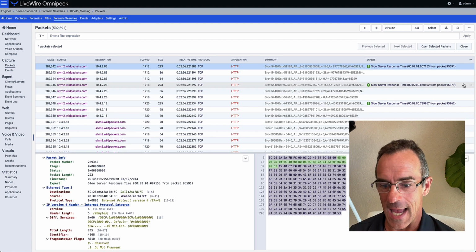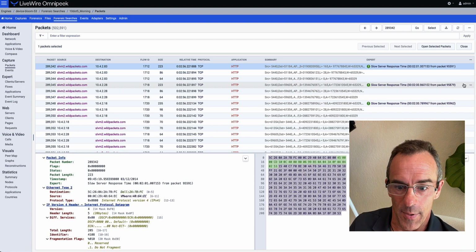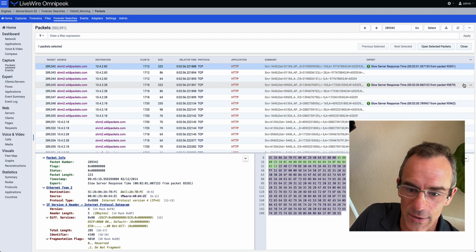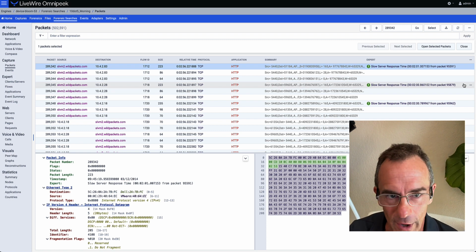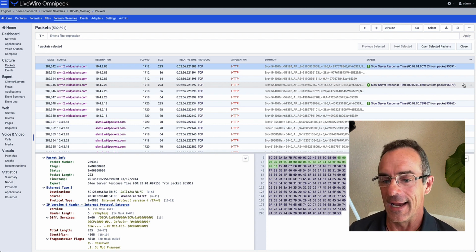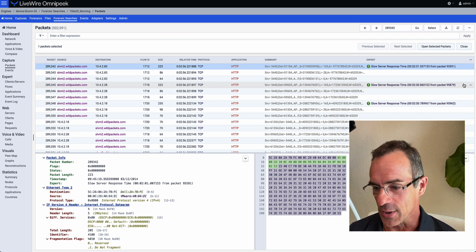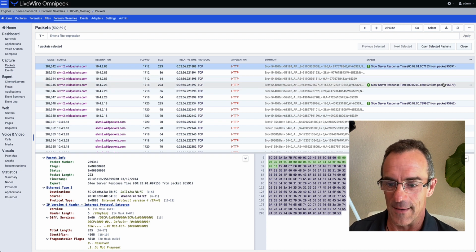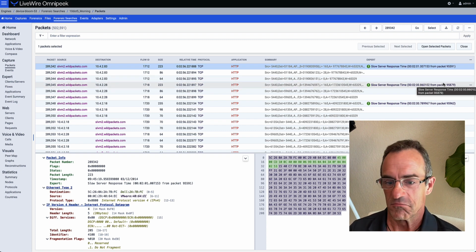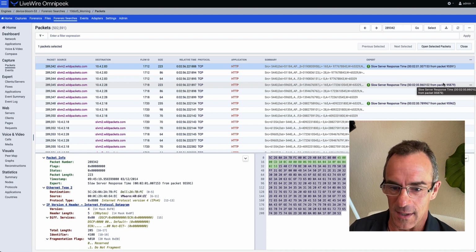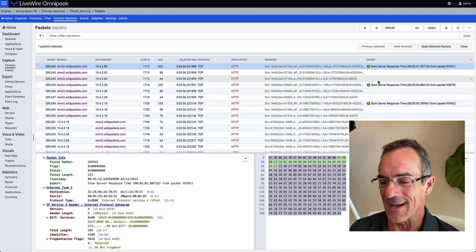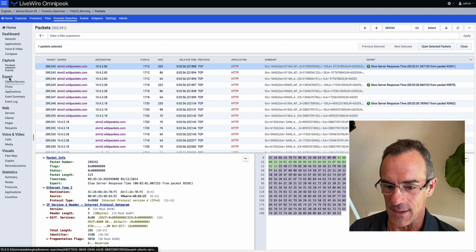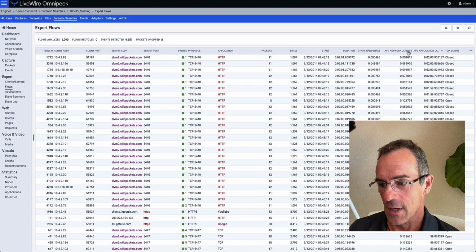Boom. I'm now looking at the packets view, but I'm at packet 289,342. I didn't have to scroll there. I didn't have to find it. I used a workflow starting with the flows view, sorting on the average application latency. I didn't have to scroll all the way to packet number 289,342 to find this. Instead, I started with the flows view.